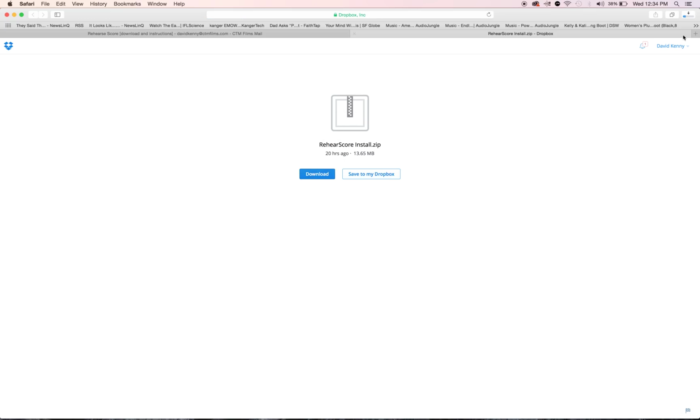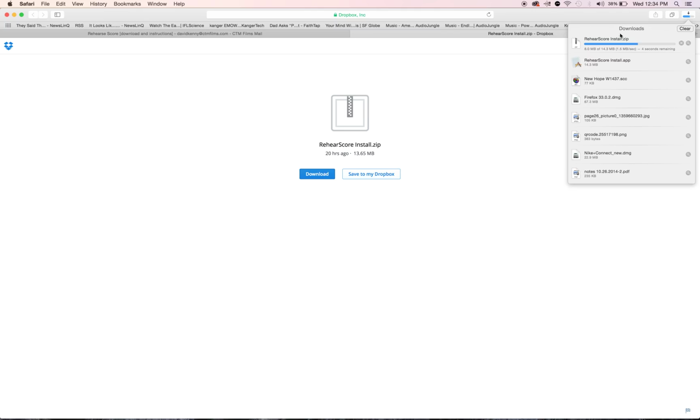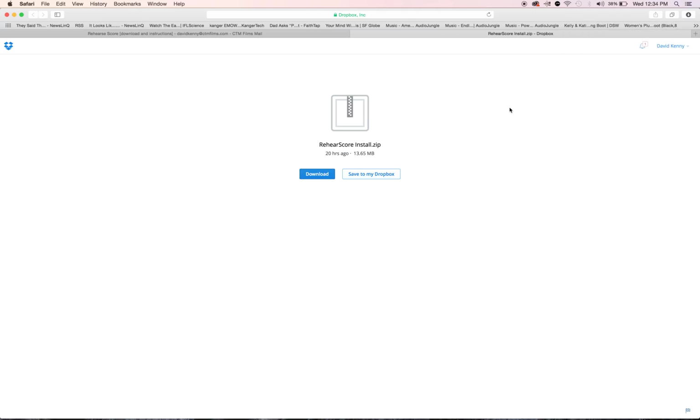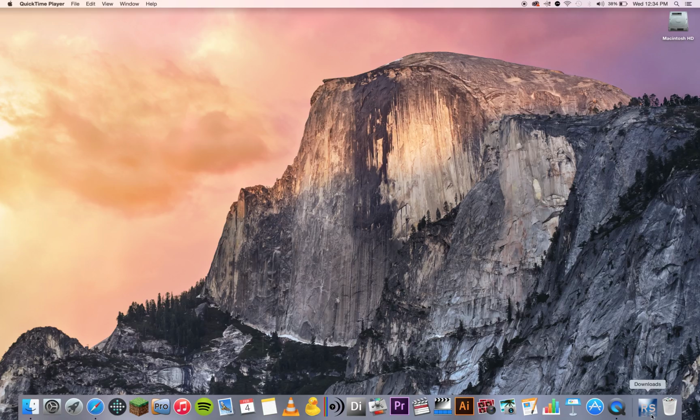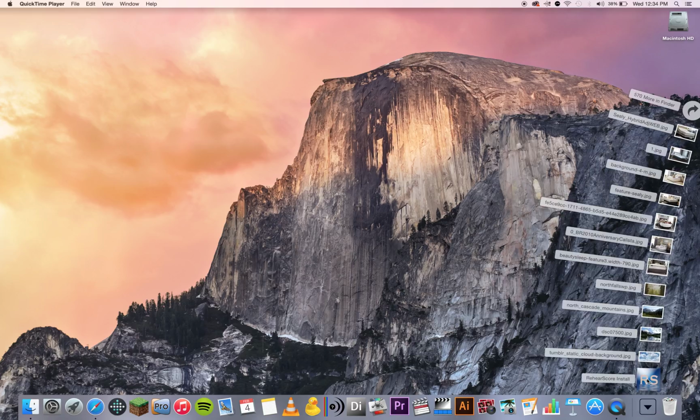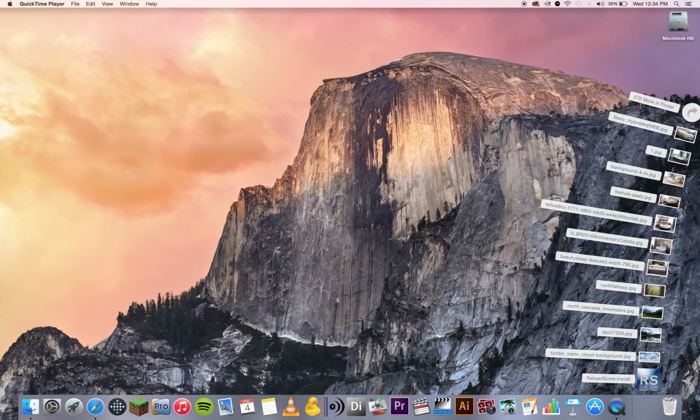There we go. We can see in the top right corner here, it is currently downloading. Awesome. And it is finished. You can go ahead and hide Safari. And now we're going to go ahead down to our downloads here and click on the RehearScore install.